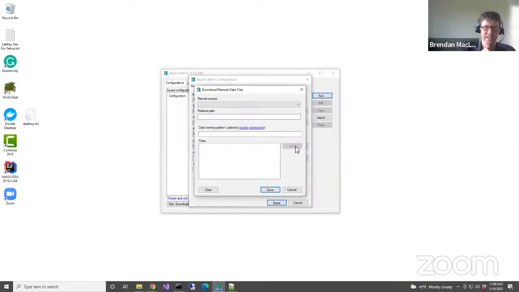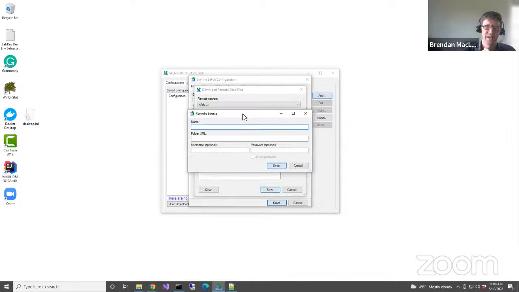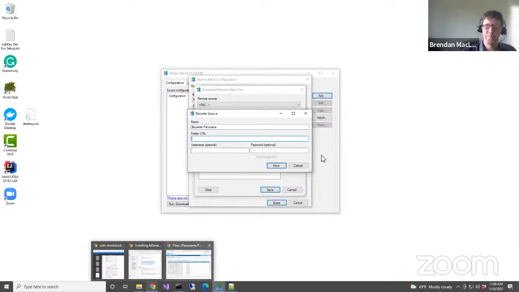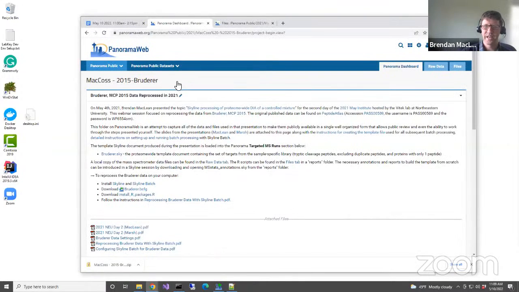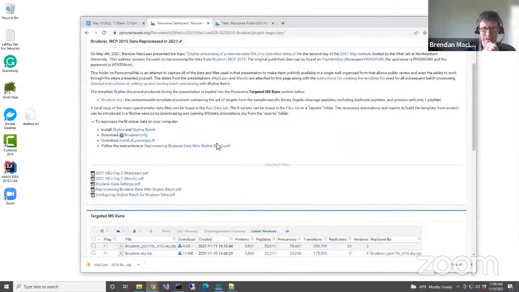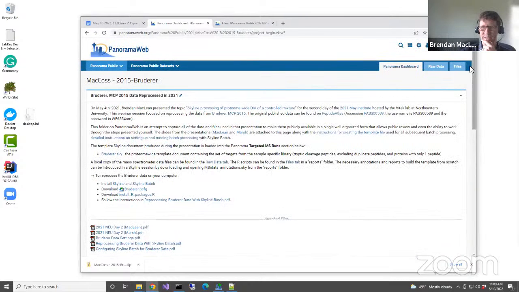So you'd click to here, and we're going to add a remote source and call it Brooder on Panorama. And now to get the folder path, I would go back to here. So this, we've been looking at Brooder. So again, if you don't have to do this, if you have all the data downloaded, just leave it on R or whatever. Or if you're feeling adventurous, you can do this.